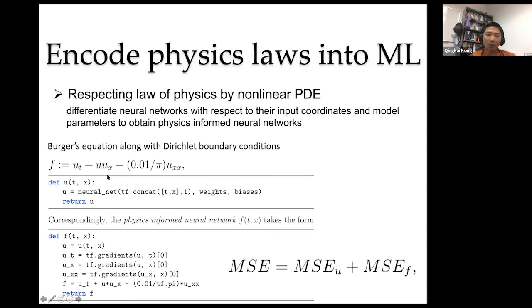Basically, you can see that when we train, the algorithm will take the weights from the machine learning algorithm and take the derivative with respect to different parameters, which actually encodes the physics model, like a governing equation, into this training.